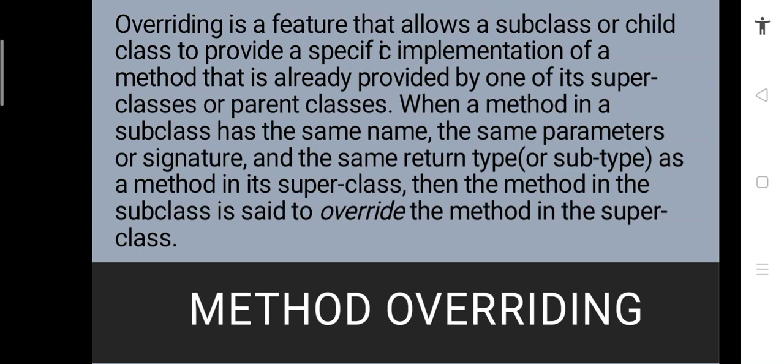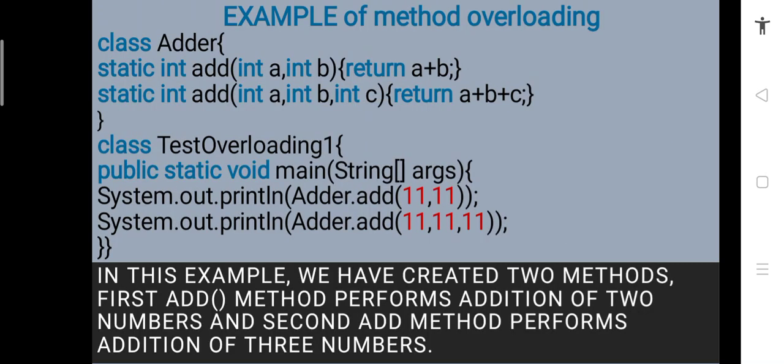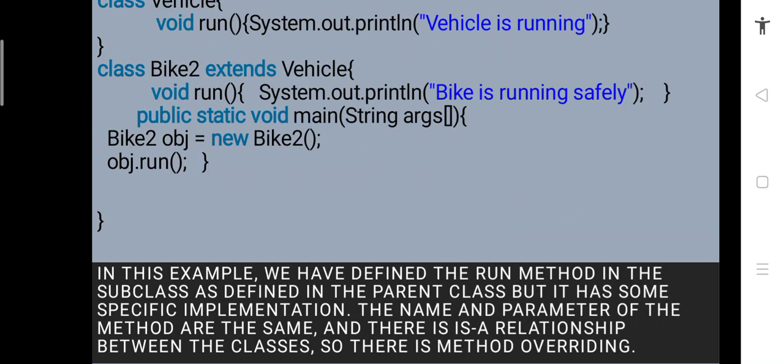Let's get to the example of method overriding. Okay, class Vehicle. Vehicle is a class name, and run is a method. We are printing that vehicle is running in the class Vehicle. Okay, it's a superclass. Let's get to Bike2. Bike2 is a subclass of Vehicle. How can we know it's a subclass? Because Bike2 extends Vehicle. In inheritance, if some class extends another class, then it is considered a subclass extending a superclass. Then Bike2 is a subclass, Vehicle is a superclass.